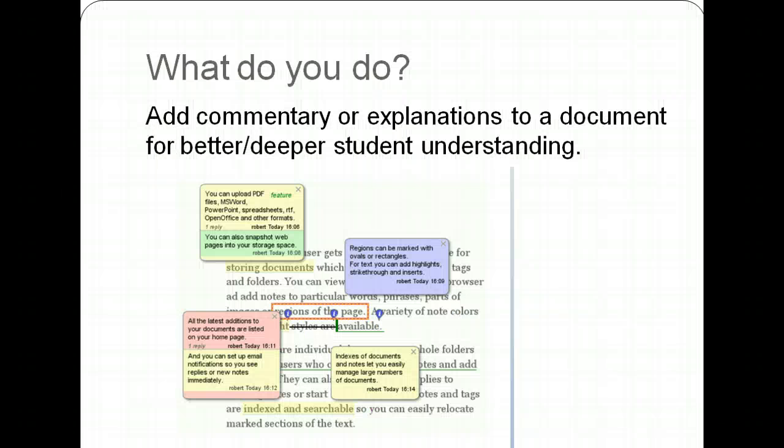So what can you do with annotation tools? Well, as a teacher, you can add commentary or explanations to a document for better or deeper student understanding. So if you have students that are reading documents that are above their reading level, you can add support to scaffold their reading so that they can read those documents on their own with your scaffolding.